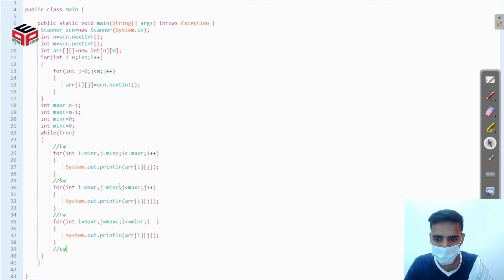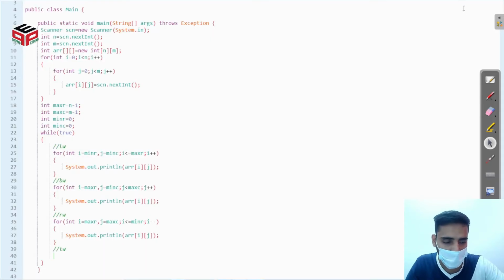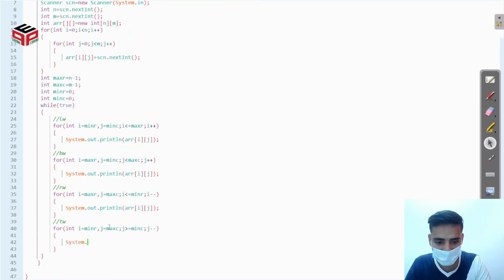After that, we come to the top wall. What is happening on the top wall? Let's have a look. On the top wall, our row is constant, that is min row, but we are moving in the columns from max column to the min column. So our row will be constant. So here for i equals min row and j equals max column, till j is greater than or equal to min column, this loop will run. Every time j will be decreased. Okay, now we will simply print.